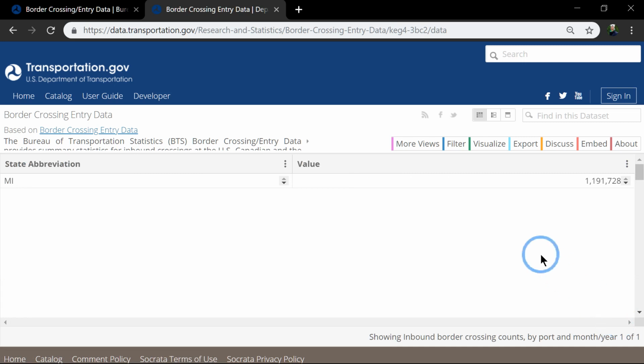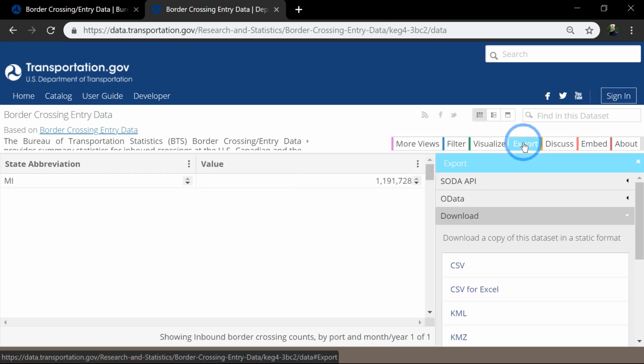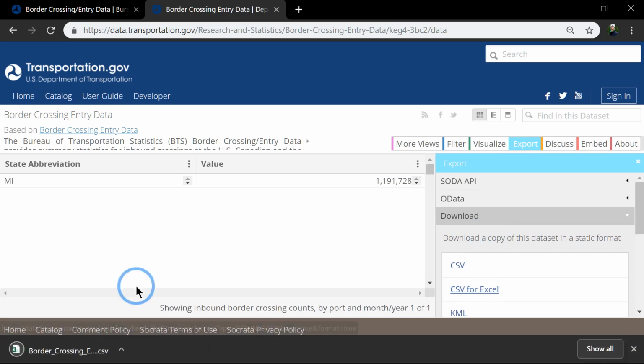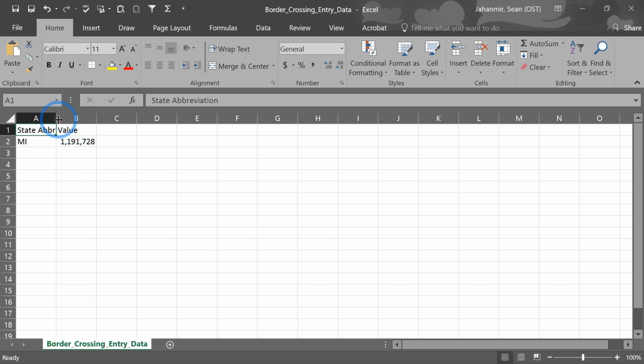Now we can see there were 1,191,728 trucks entering the U.S. at Michigan ports of entry during that 6-month period. We can also export this data as well into CSV for Excel. And it will open up just like that.